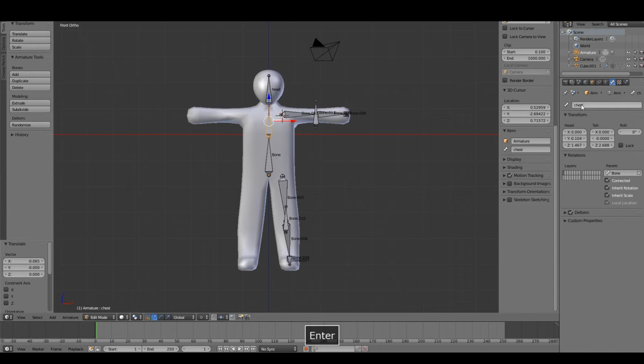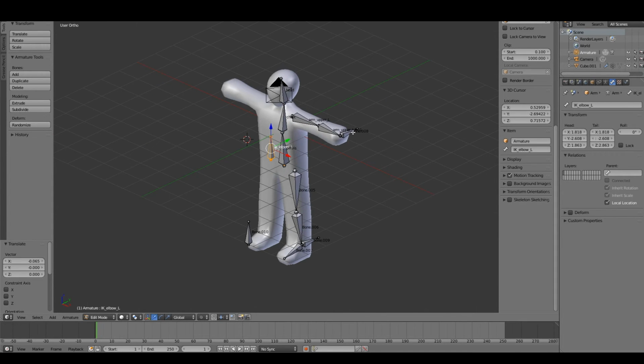Now we are going to name the bones. I use a naming convention for naming my bones, particularly for the arms and legs, and you'll see how this benefits us when we duplicate and flip the armature.